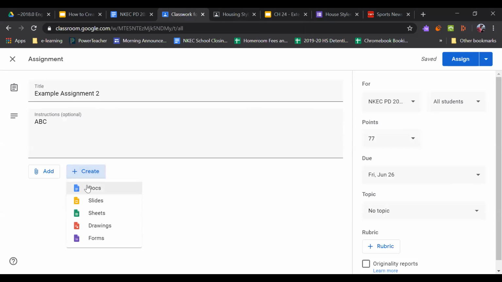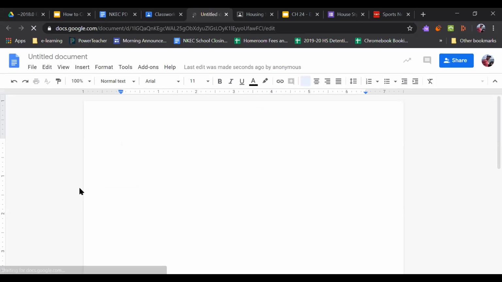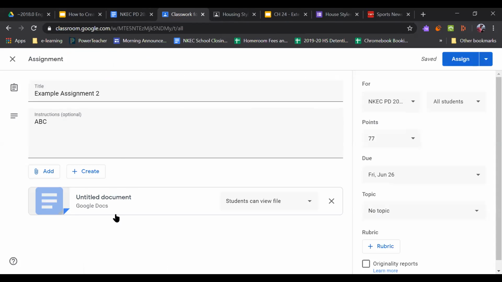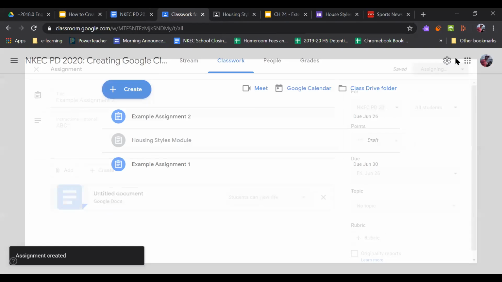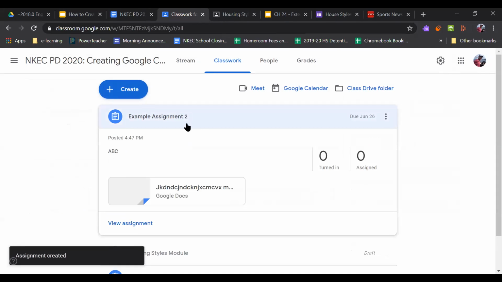So you go to create, you can just create a document. Here we go. We can type whatever we want to type, give it a name, format it however you want. And now that document is a part of this Google Classroom. So when we assign this assignment, example assignment 2, you can see this document here that I created.